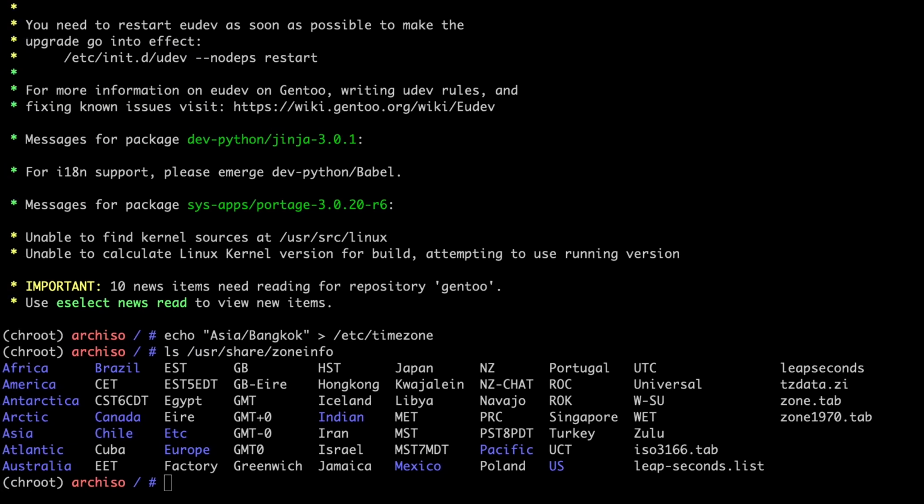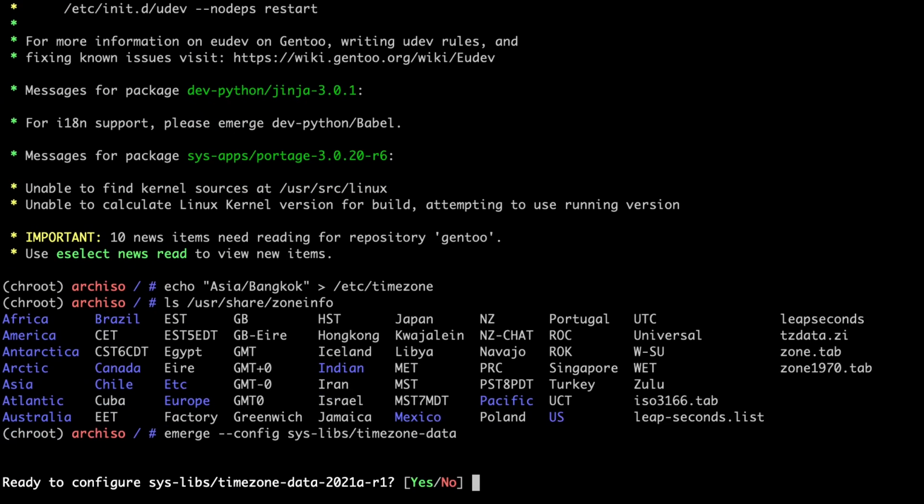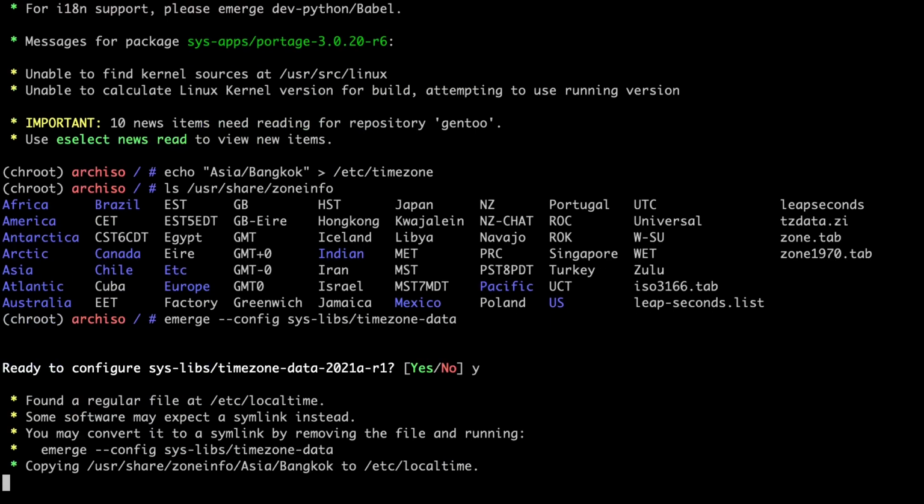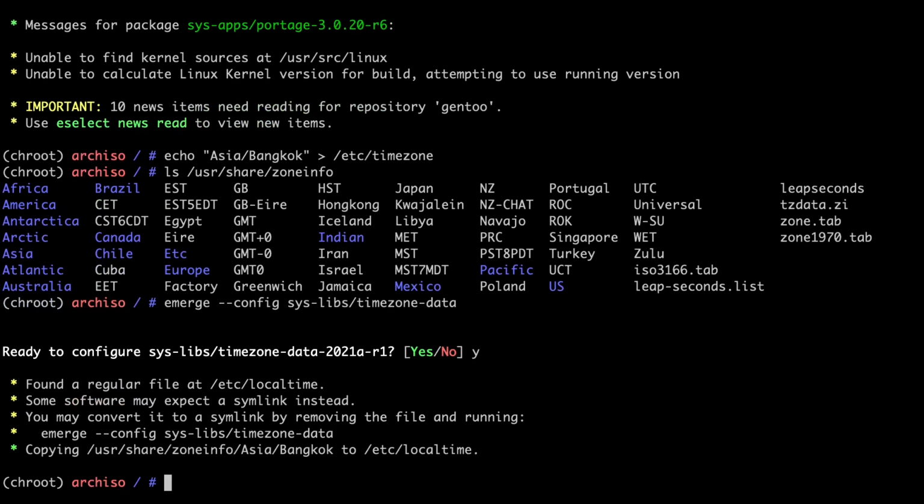Now, if you're running OpenRC, after you did the echoing right here, you want to go ahead and run this command as well. Whoops. Sorry. You want to go ahead and run this command, right? So go ahead and say yes. And now it is configured.